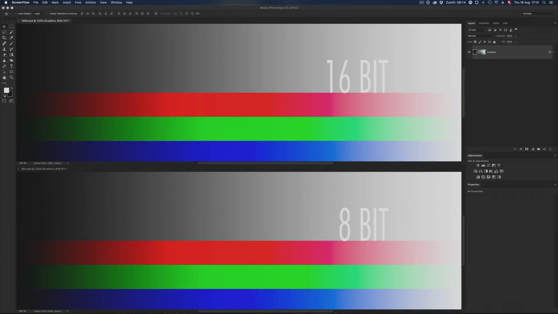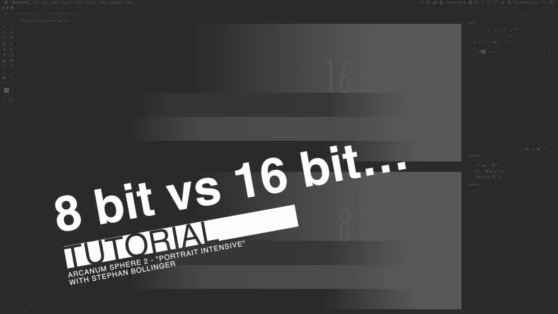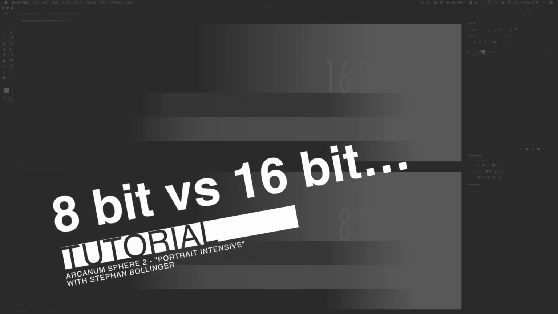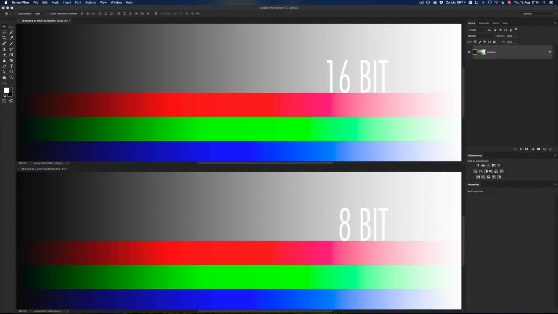Hey everyone, today I want to answer a question that I get quite a bit. Do I have to retouch in 16-bit or is it just fine in 8-bit? I don't see a difference. Well, it really depends what you're doing. Generally speaking, however, you have a lot more colors to work with in 16-bit. Now, this is sometimes difficult to see. However, with two very simple maneuvers, I will show you the massive benefits that we have in 16-bit versus 8-bit.